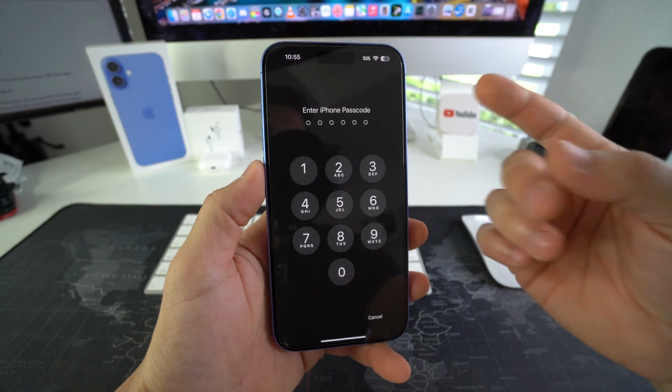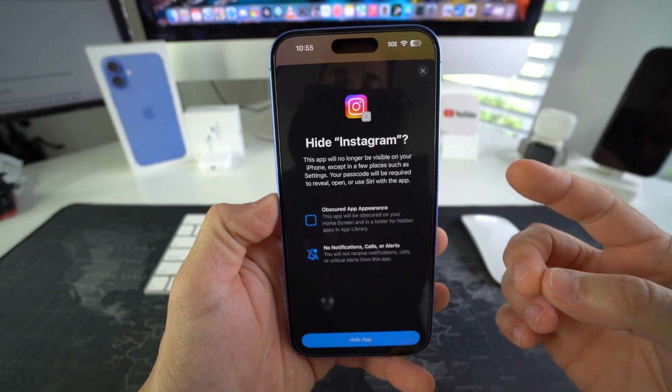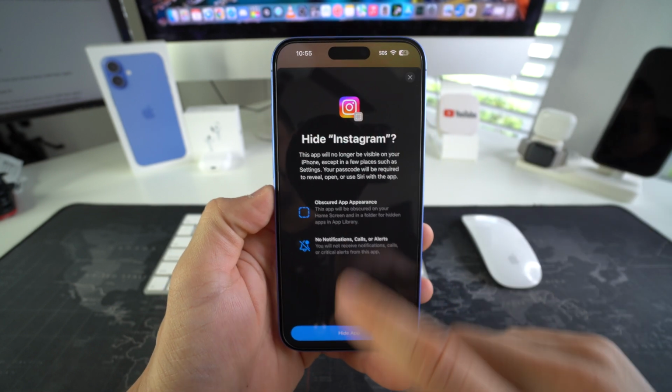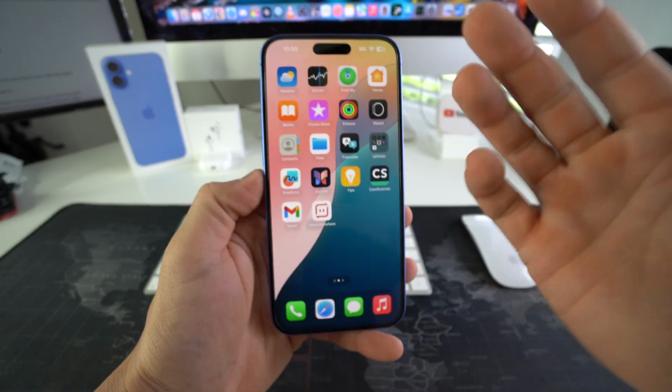Here it's going to prompt you for your passcode. Go ahead and enter it. And then here it's just going to ask you to confirm that you do want to hide the app that you have chosen. So go ahead and confirm. And there you go, the app is now hidden.